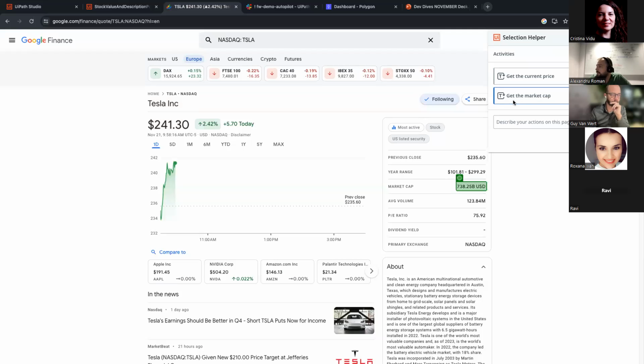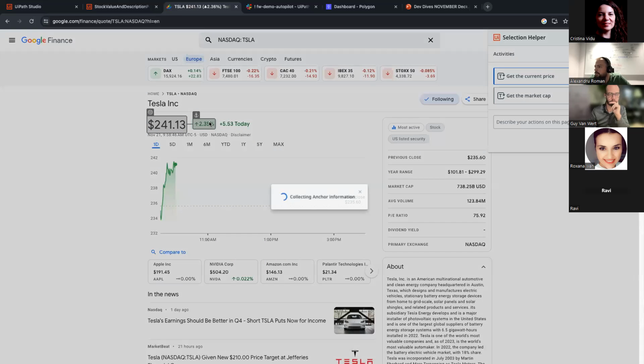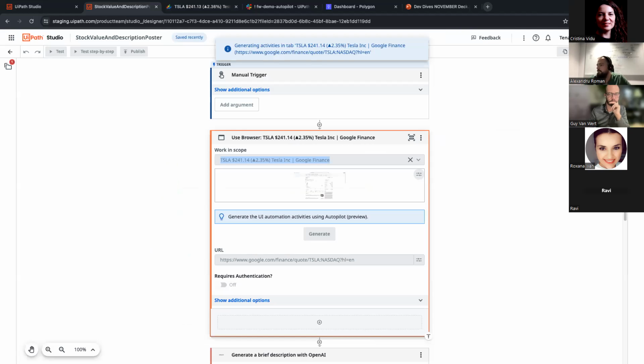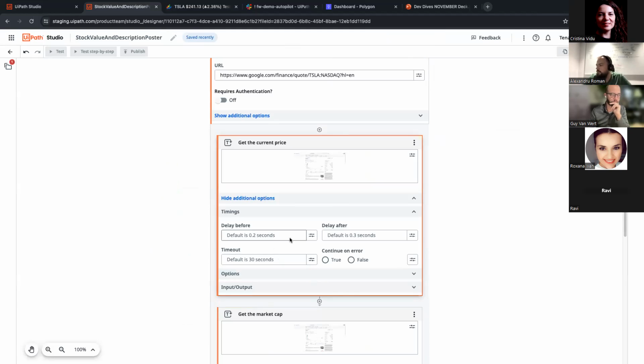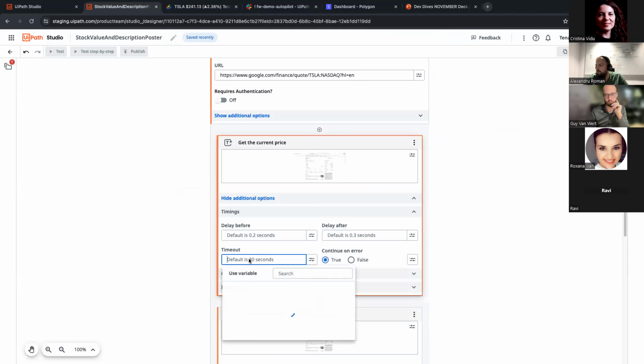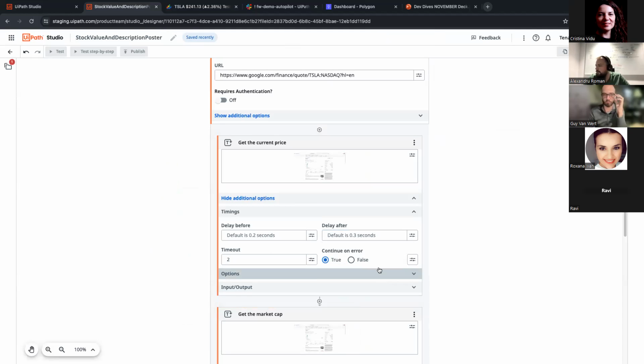We have the second one, which is basically getting the market cap from the right side. And let's return to the current price, and let's try to make the selector a bit better and find a good anchor. Yeah, probably this should be good enough. No, it's not. Okay, I will save it like this and make sure we can continue our execution even if this doesn't work properly. And let's wait for 2 seconds. It should be good enough.